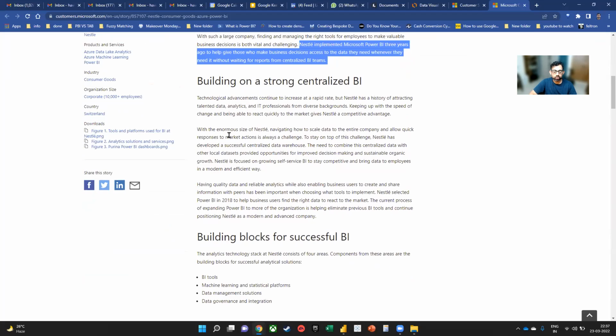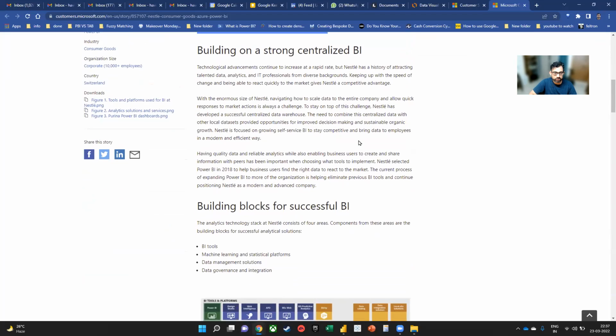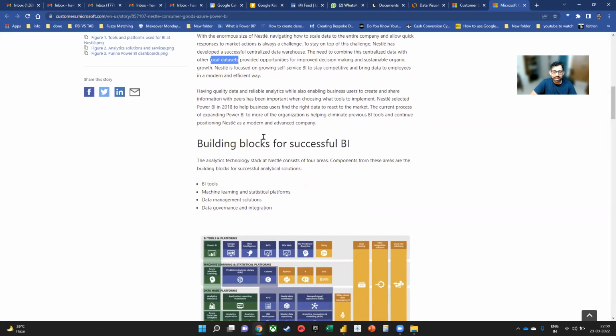Okay. So let me just highlight the important parts for you. See, so they have developed a successful centralized data warehouse, but the need to combine the centralized data with other local data sets. Does it make sense? Yes, there is centralized data at an organization level, Nestle being the world's largest food company, but there are also lots of local data sets. So I'm a HR manager, I create my own file. I'm a sales guy, I create my own file. Now, how does everything come organically together? That is what they want to do, right?